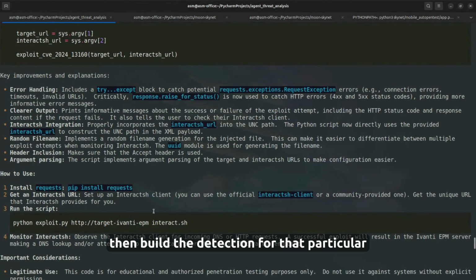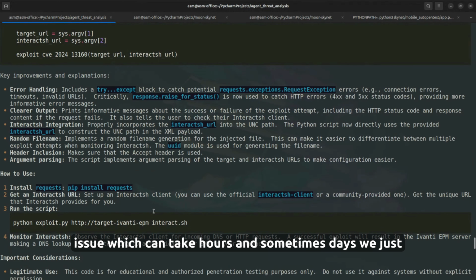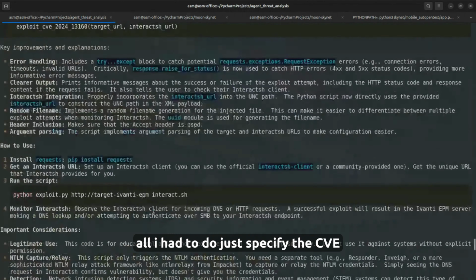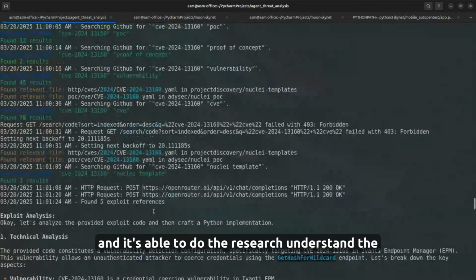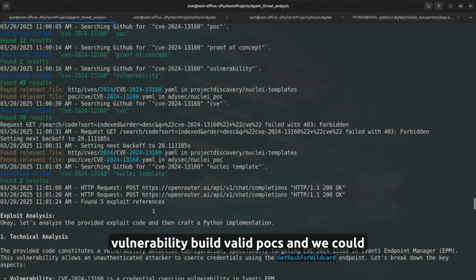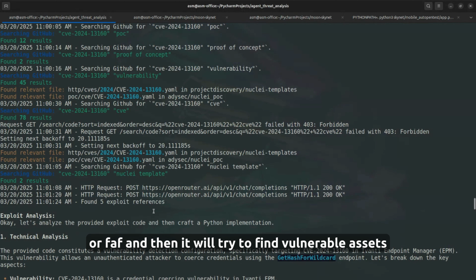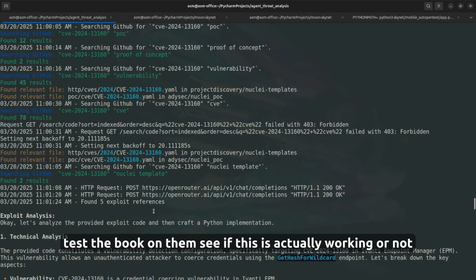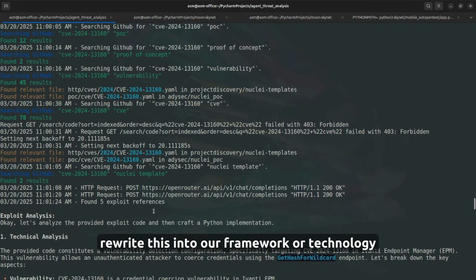So this is something that will give us, instead of having to research vulnerabilities, understand how they work, and then build the detection for that particular issue, which can take hours and sometimes days, all I had to do was specify the CVE, and it's able to do the research, understand the vulnerability, and build valid PoCs. And we could actually push this much farther. We could let it go to platforms like Shodan or FOFA, and then it will try to find vulnerable assets, test the PoC on them, see if this is actually working or not, rewrite this into our framework or technology that we are using, and ship a very useful description.